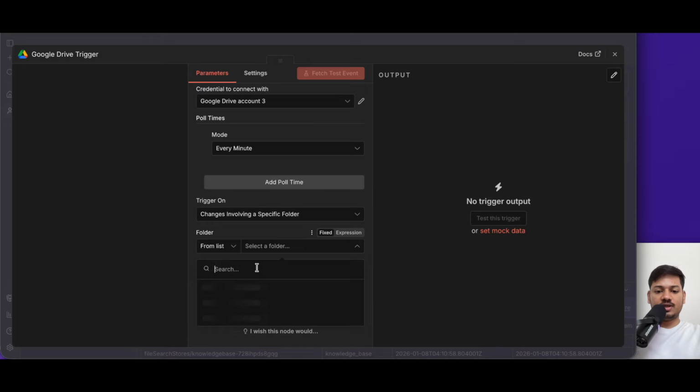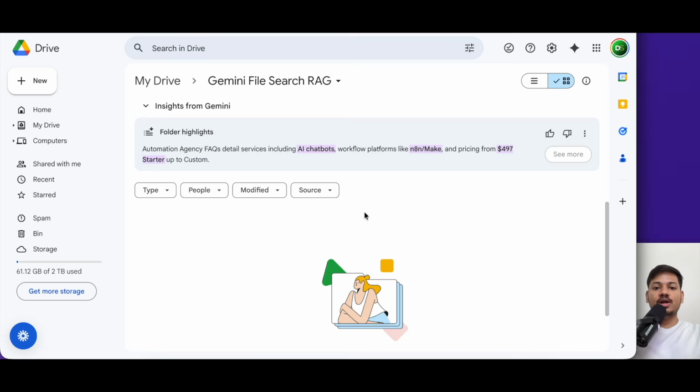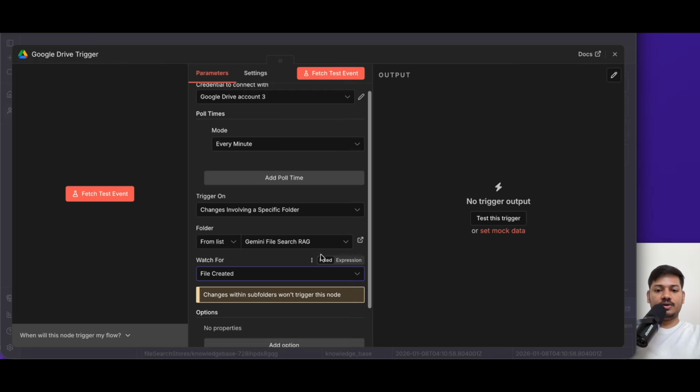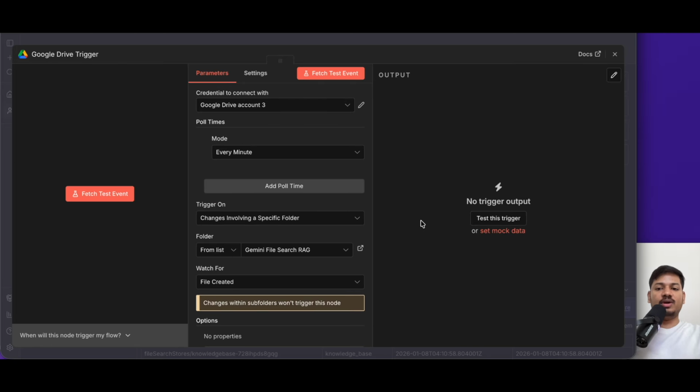So here I have to select my folder. I've already created a folder. I'll just select this Gemini File Search RAG. Okay, so this is the Google Drive folder where I'll be uploading my files. Here I'll select watch for file created. Okay, so now I'll be uploading a document in my Google Drive folder.